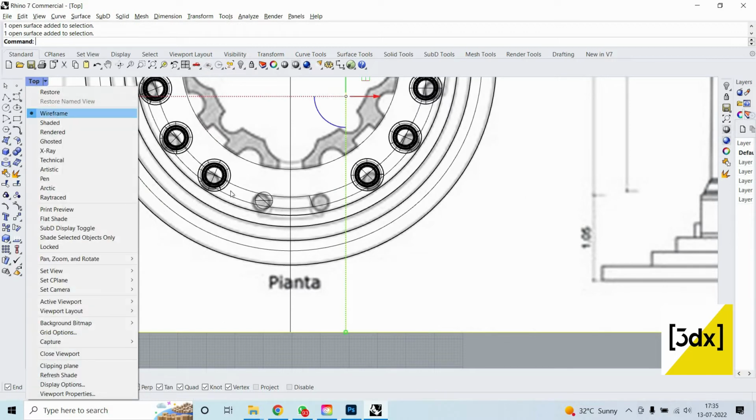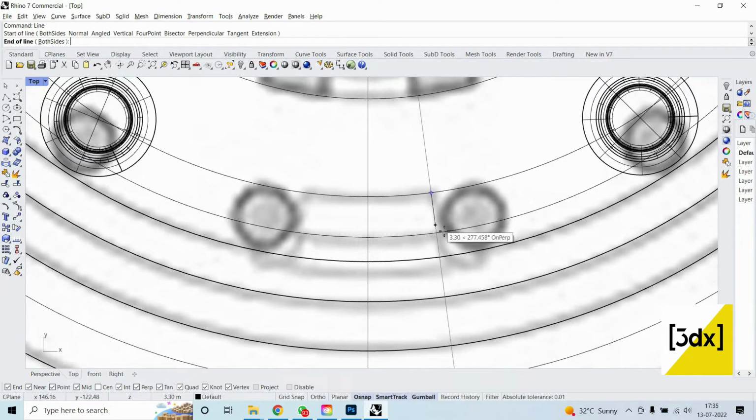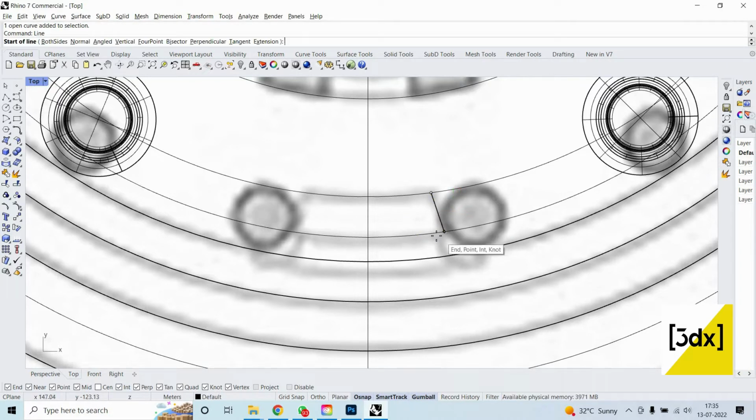Let's change it to wireframe. I don't want this curve anymore, so I'm just deleting this. So I'm just drawing a line from something like this, and I'm just drawing the line, and I'm just drawing a line over here.